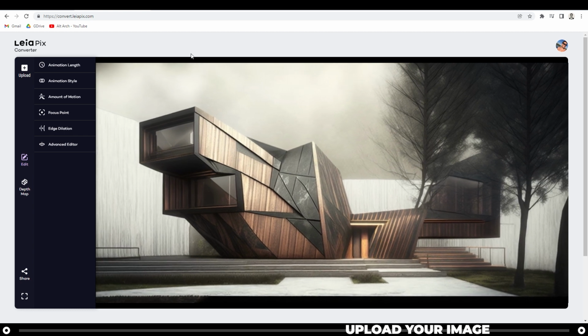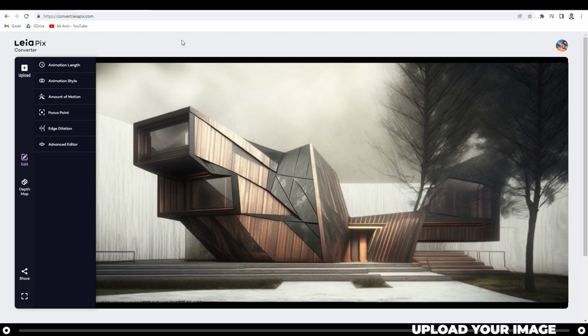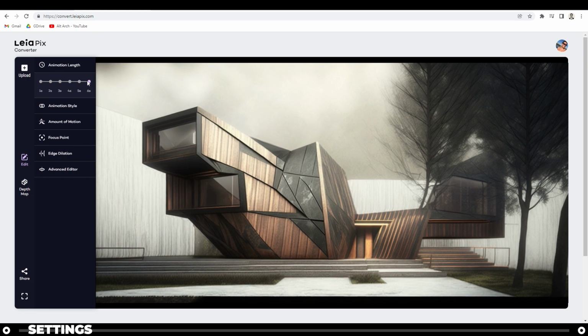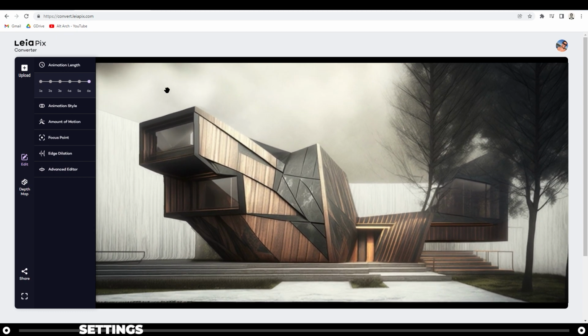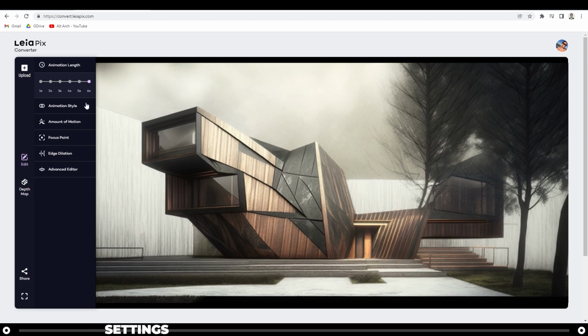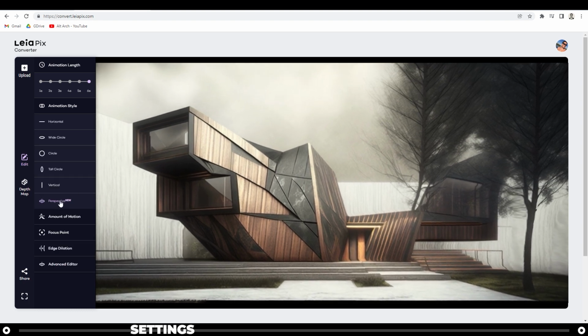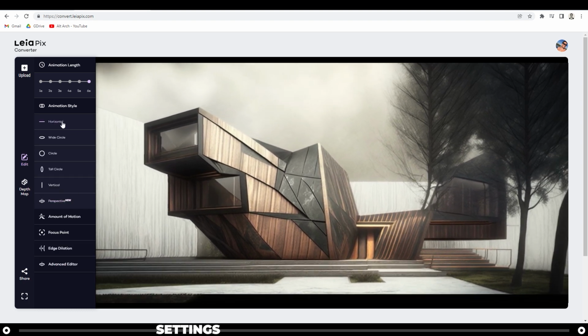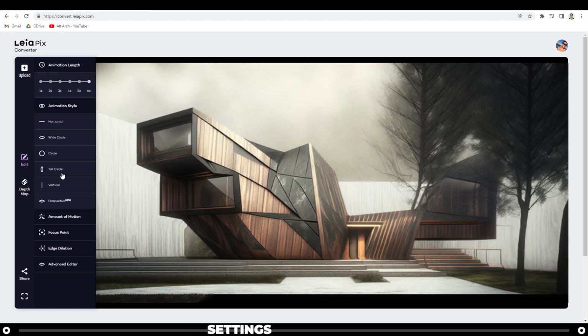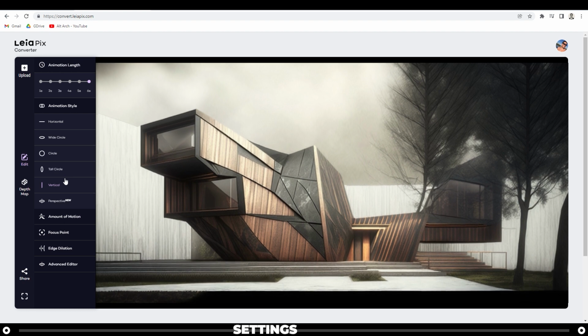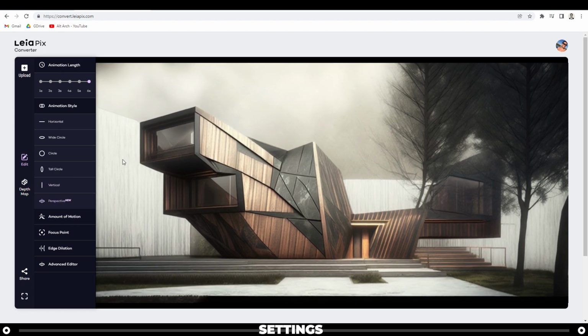Some settings are automatically set, but let's adjust them a little bit to get what you really want. Animation length, I like to leave it longer because when it's short, it looks like it bounces around a little bit too quick. So I'm going to leave it at 6 seconds. Animation style, I like perspective, but there's a lot of use for ones like horizontal and vertical. I'm going to leave mine on perspective for now.